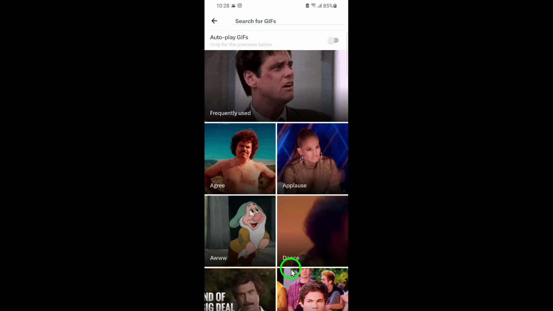With just a few taps, you can add some humor, excitement, or emotion to your conversations on X. It only takes a moment, but it really helps keep your chats more engaging and fun. So the next time you're messaging with friends or joining in on a conversation, remember how quick and simple it is to share a GIF. Go ahead, try it out, and make your messages come alive with the perfect reaction.